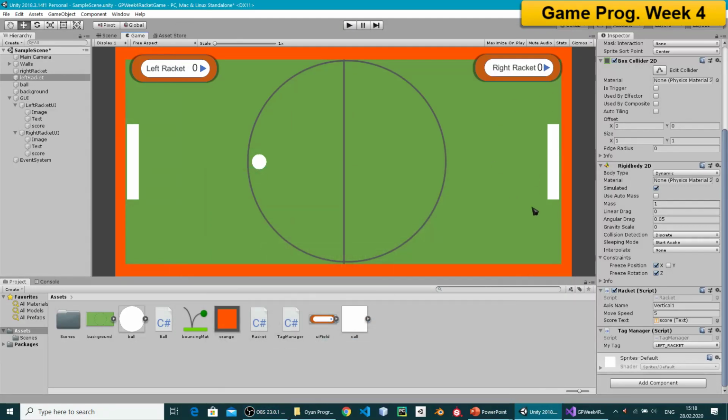We will first of all make this right Racket AI, and then after that we will have multiple scenes. So the thing is, I want to make this. Oh, first of all, let's add sound. I forgot to add sound.